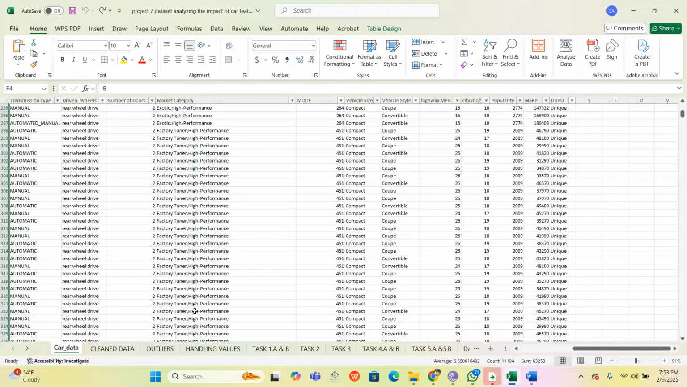So if you are not aware of cleaning data sets, please go through my project 4 and 5. In that, especially part 1 of project 4 and part 1 of project 5, I showed how we do the cleaning of data sets. So please go through that.